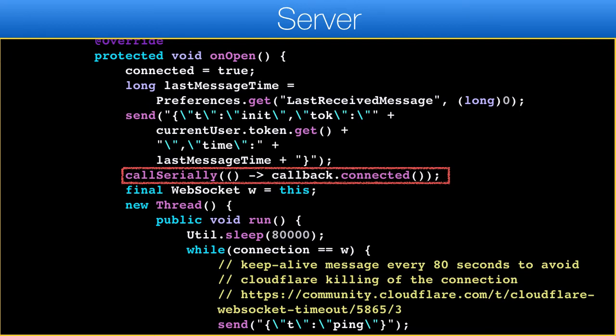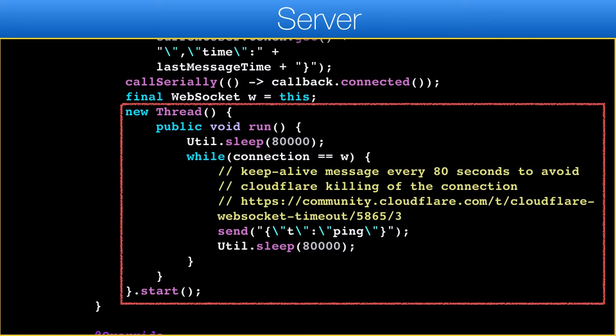Next, we send an event that we are connected. Notice I used call serially to send it on the EDT, since these events will most likely handle GUI. This makes sense. Finally, we open a thread to send a ping message every 80 seconds.